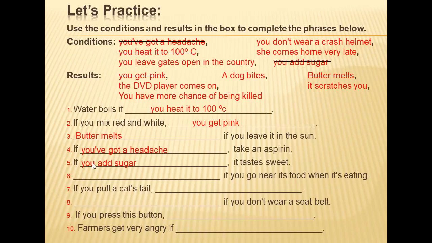Number 6, if you go near its food when it is eating, yes, the last one, a dog bites. Number 7, if you pull a cat's tail, it scratches you, right? Yes, it scratches you.